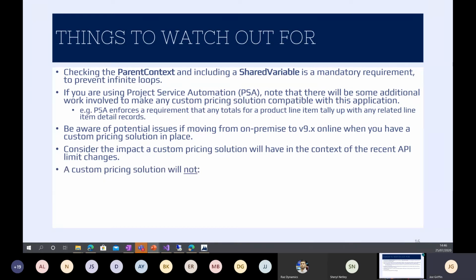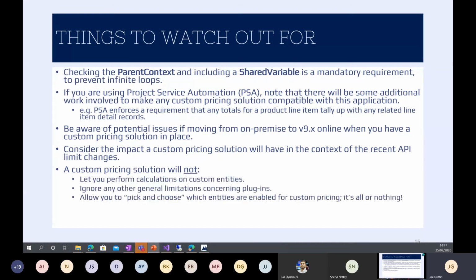And finally, I think it's probably worth being clear in terms of what a custom pricing solution will not do. So for example, if you've got some custom entities that you're bringing into the party as part of your sales calculations, so maybe doing something similar to PSA, where you've got an additional entity linked to your line item records, that's fine. From a pricing plugin point of view, you can certainly work and interact with those entities, but the calculate price message is not supported for custom entities. You can't use it with any other entities apart from the ones that we've discussed already. Just keep that in mind.